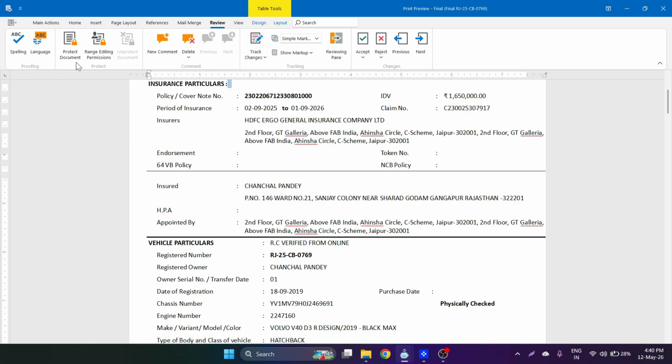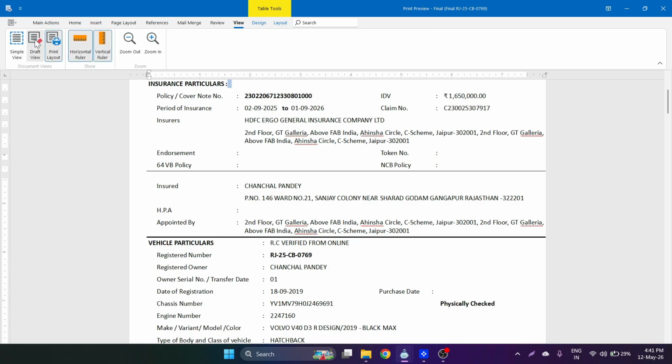Enable change tracking to monitor edits, comments, add, delete, and navigate through comments. View tab for different views of your document. Print layout, view the document in its final printed layout. Zoom, adjust the zoom to see the document better. Ruler, display rulers for precise alignment.